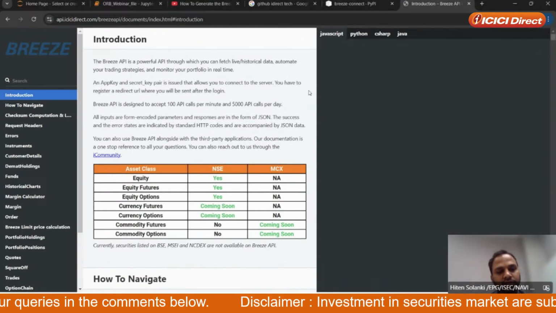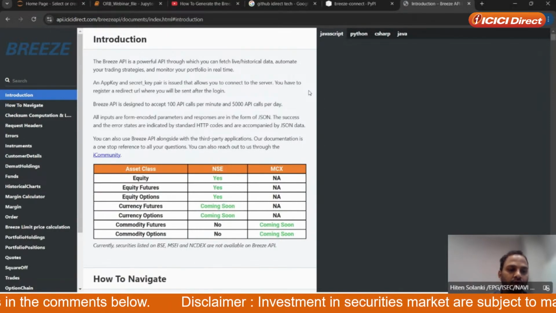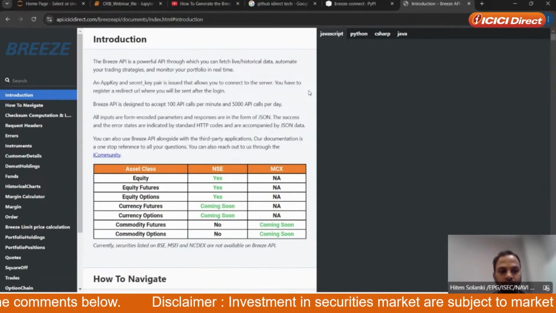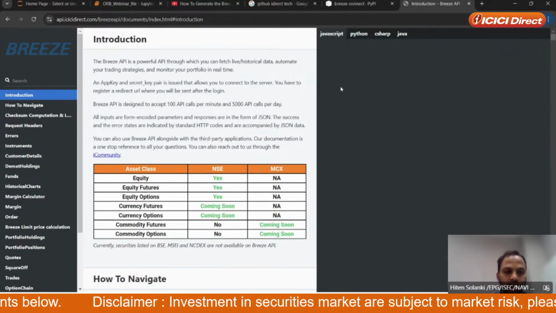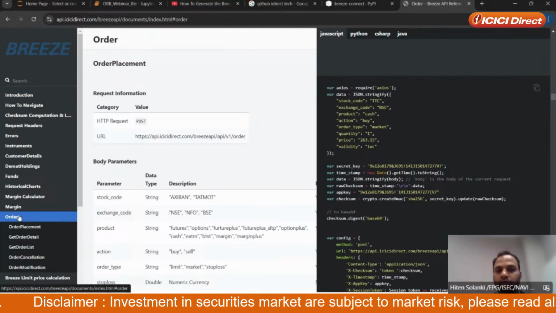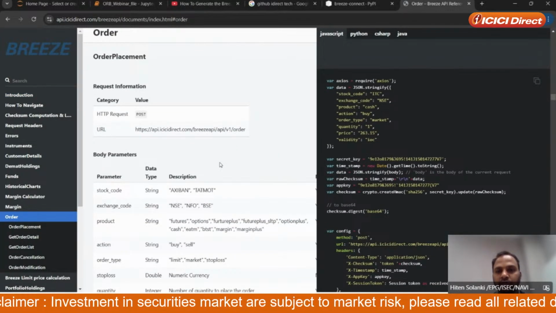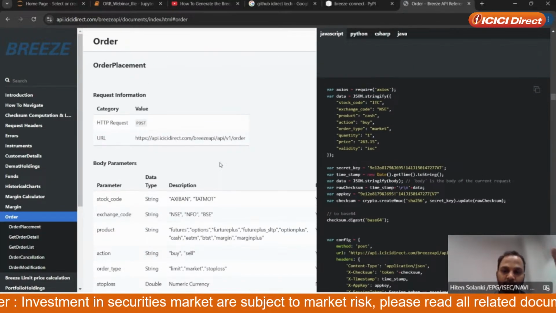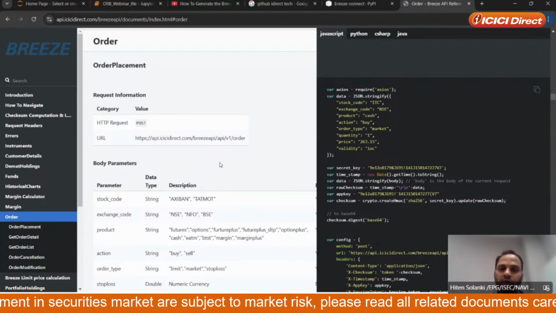So if you want to place a trade, click on order. On the right-hand side, you can see the Python code for it. There is JavaScript code, Python code, C Sharp, Java. These are the codes, and you need to use them. I have created a video on it.